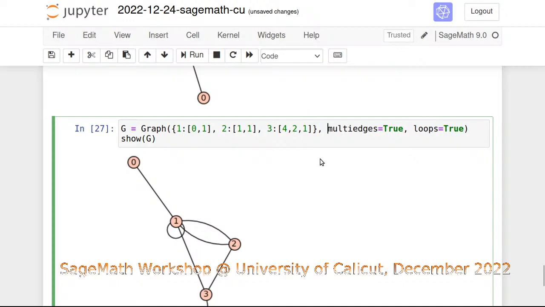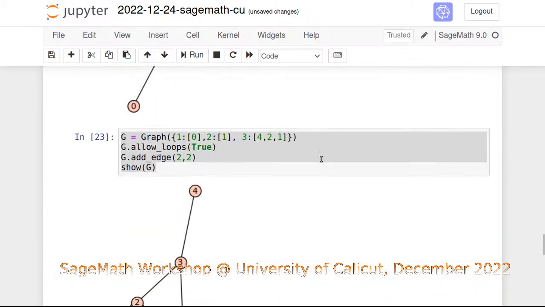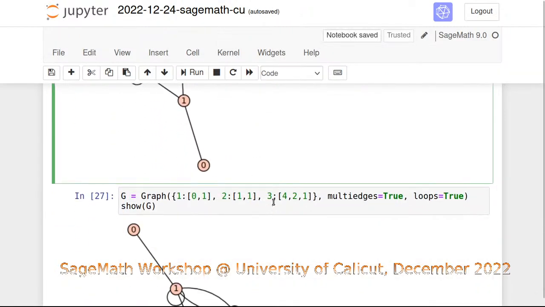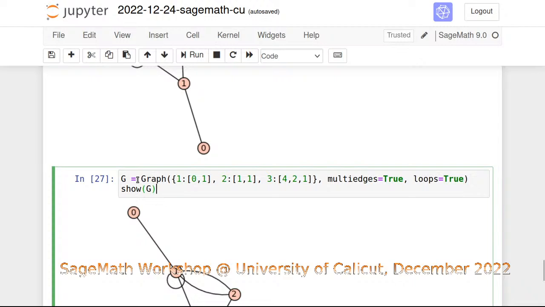Therefore, we don't have to use the allow multi-edges option afterwards. Allow multi-edges, allow loops: this is required when you are defining the graph. This is the definition of the graph. If you are not giving the options like multi-edges and the other things, you will not be allowed to add parallel edges. Multi-edges means parallel edges and loops. The graph will be a simple graph by the original definition, if you do not permit that explicitly.